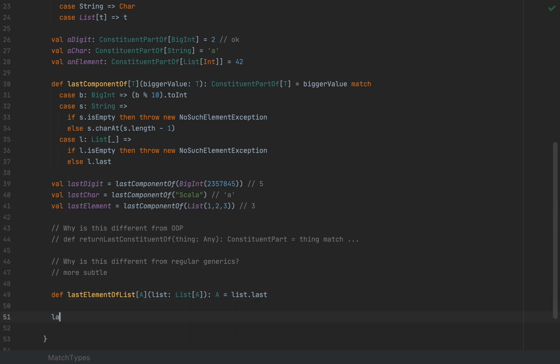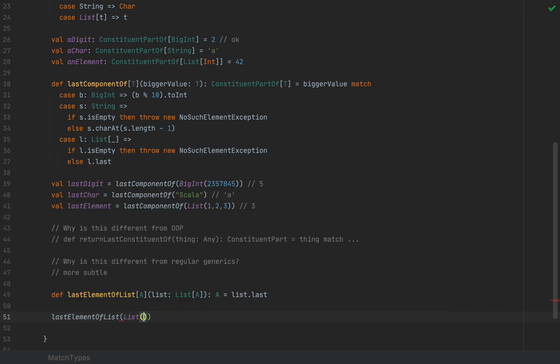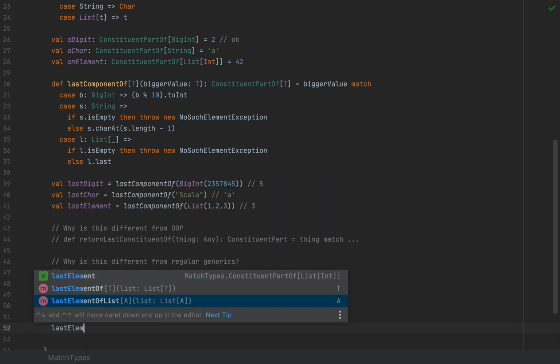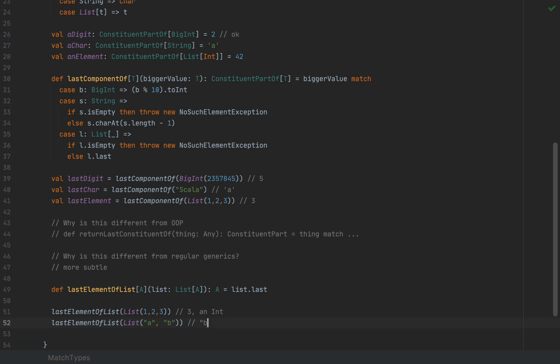So I can say last element of list, and I can use list 1, 2, 3, and this would return the 3, which is an int, right? And I can say last element of list, and I can use list of A and B, and I would return the string B, which is obviously a string. So if you take a look at this method, it also returns potentially unrelated types because it can return an int or a string depending on the argument.